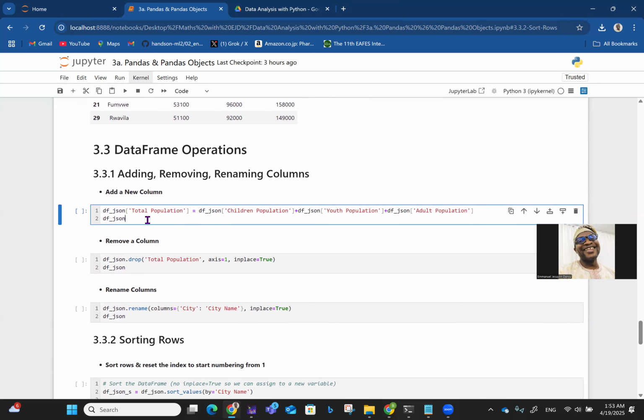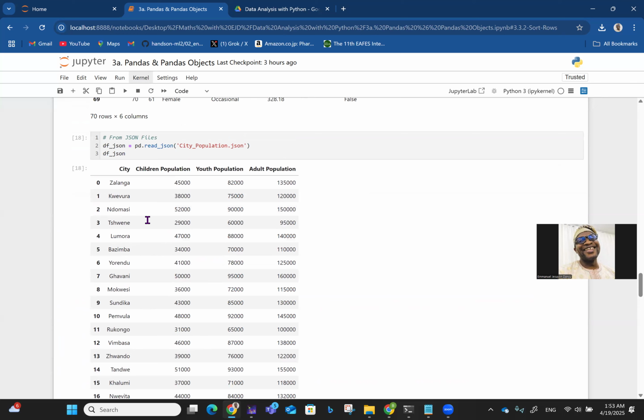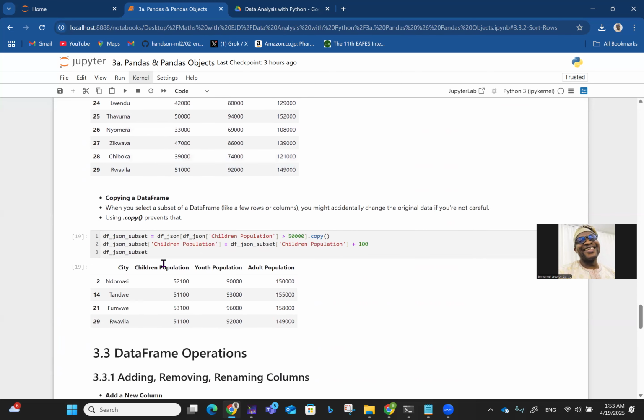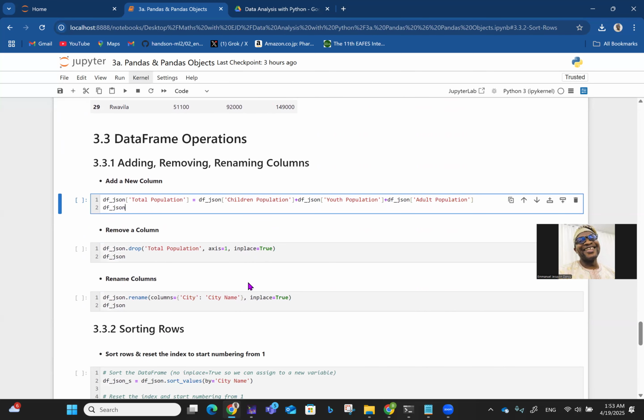If you want to add a new column, for instance, here we don't have total population. I know total population is just the addition of the children, youth, and adult populations. So we can just add a new column. We say df_json, that's the original document, then total population, which did not exist before. To get the total population, I say df_json children population plus df_json youth population plus df_json adult population, and then I call df_json to see what it looks like.